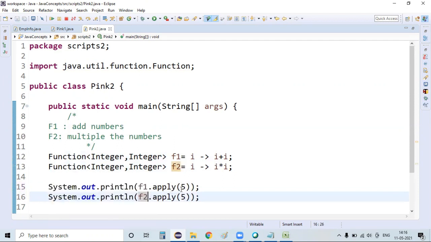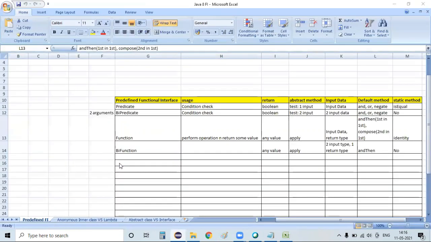So whenever I'm giving 5 for the first function, 5 plus 5 is going to return 10. And 5 star 5, the second function, is going to return 25. 10 and 25 are the outcomes for these two different functions which we have in a separate manner, right?